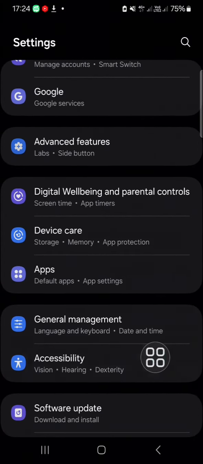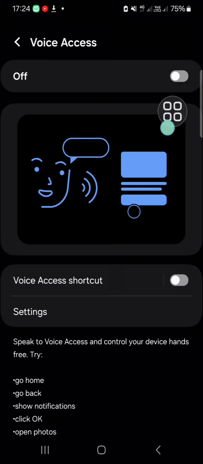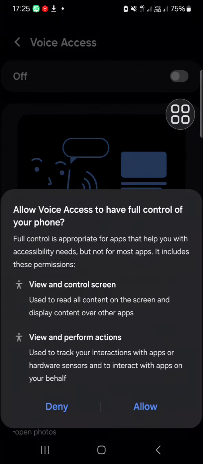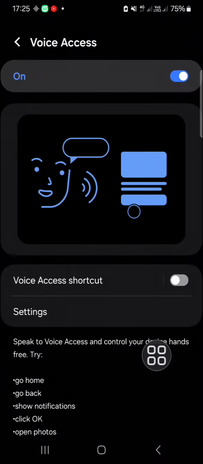Again, this is the voice access feature, and if you want to activate it, just click on this option, and then you can click on this toggle button to activate the voice access feature. Okay, then you will get this question, and you just need to click on allow. Right after you activate this feature, you will be able to control your device hands-free.